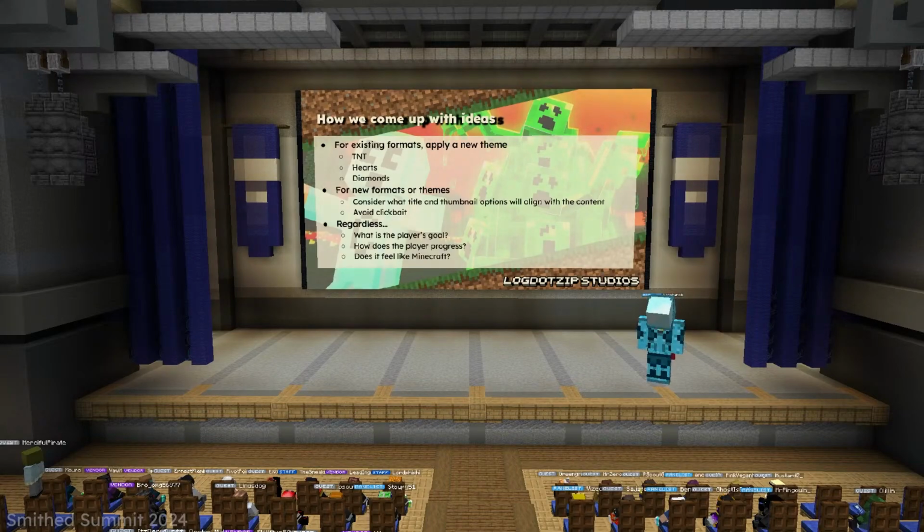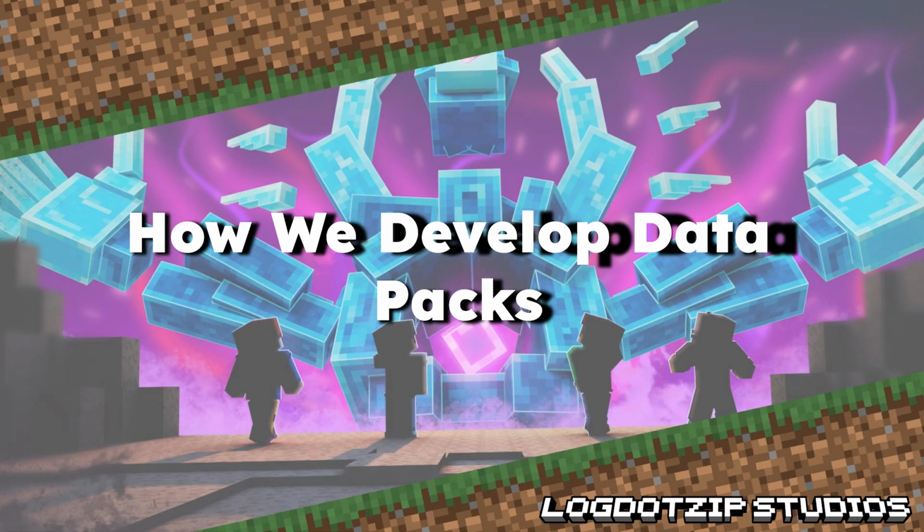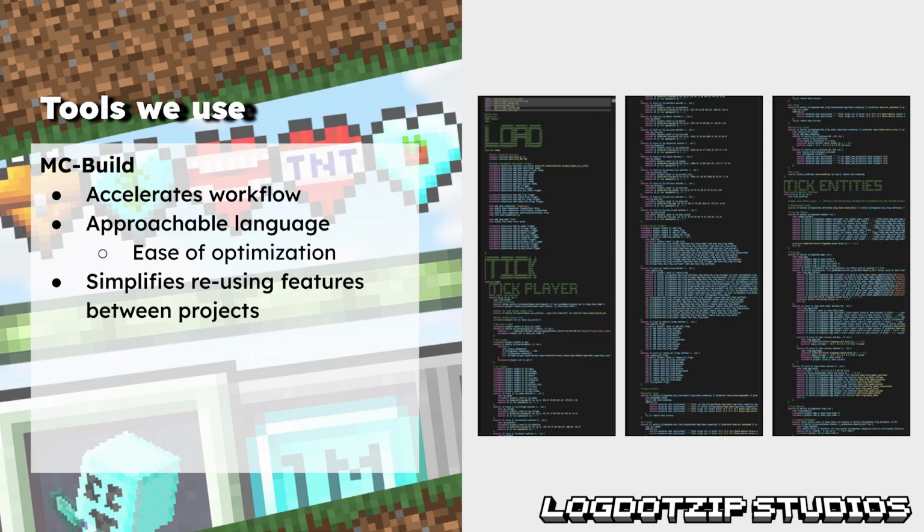They want to watch Minecraft videos, not videos that happen to be in Minecraft. So how do we develop our data packs? We use a number of tools across all of our projects, some of them every project, some of them only depending on the type of video, that type of format that we're doing. But one that we do use for every single project is MC Build.